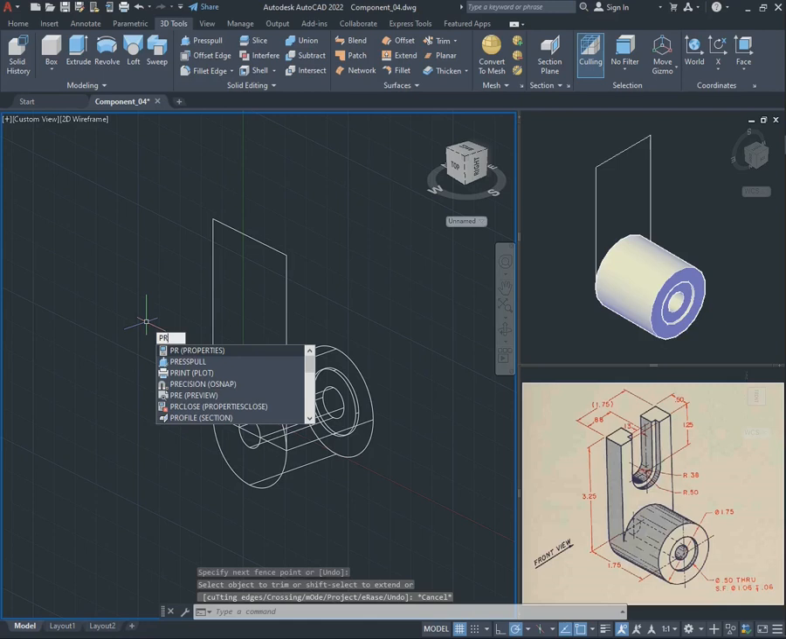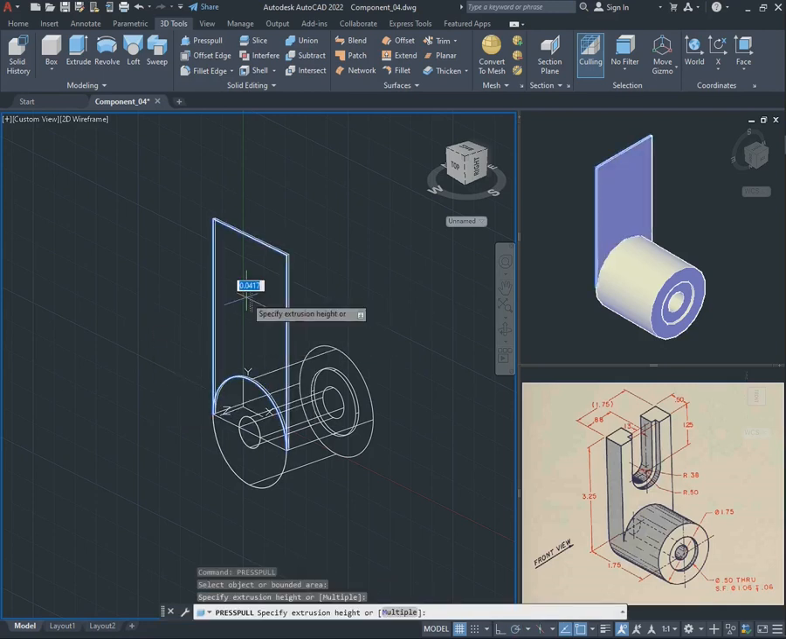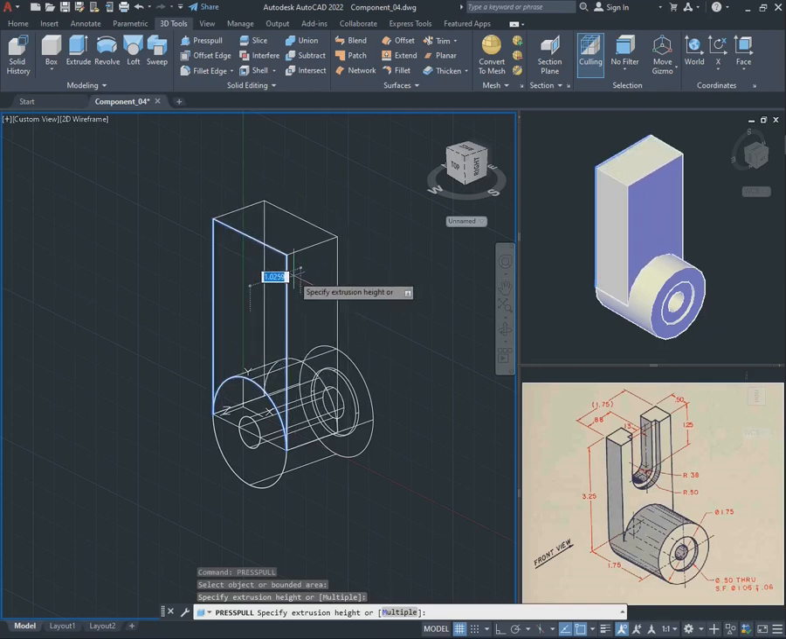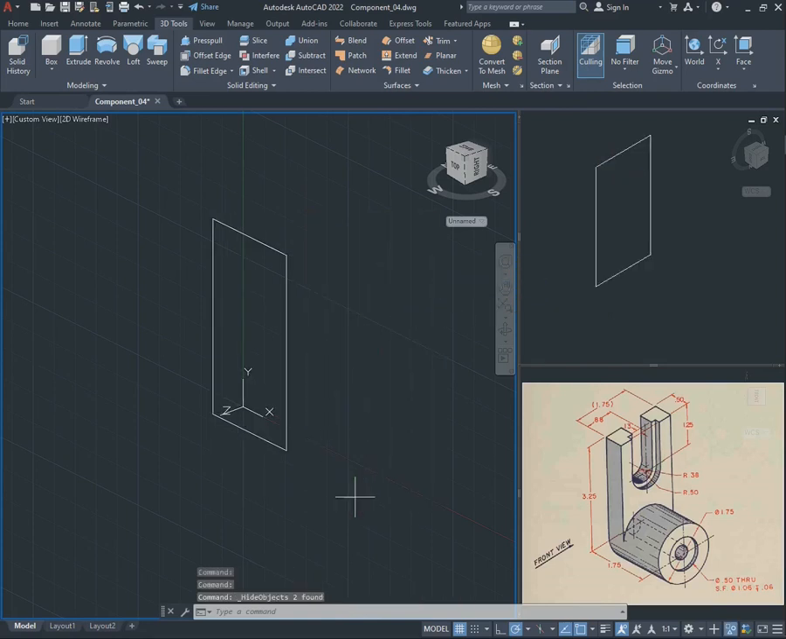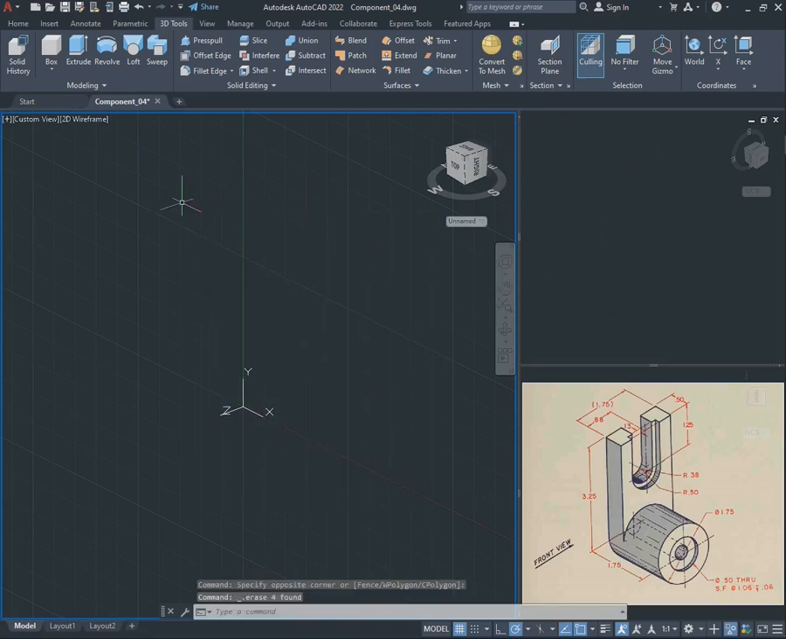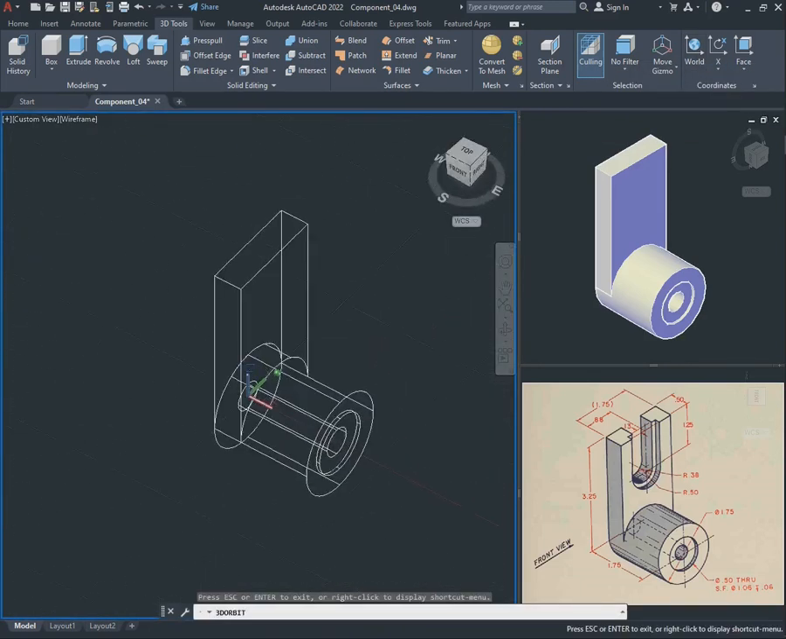Then I'm going to use the press pull command. I'm going to choose this area to extrude. The thickness would be 0.5 units. So there. I'm going to hide this object first, so that I can delete these 2D objects. So unhide the 3D object. Now we have that. I'm going to change the coordinate to world coordinate, and then yeah, that's it.